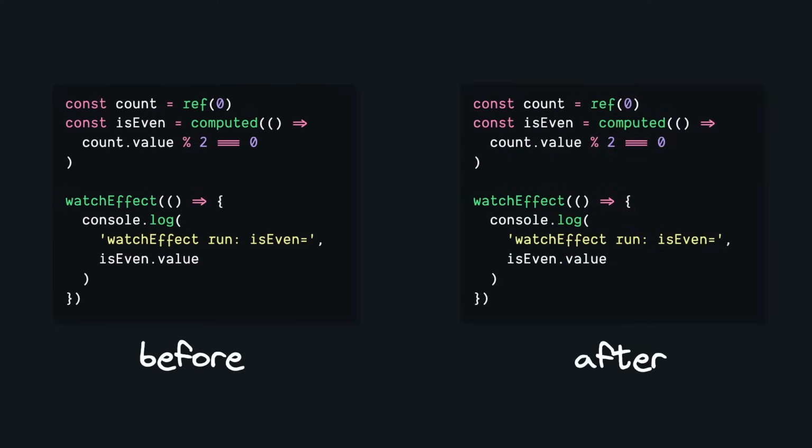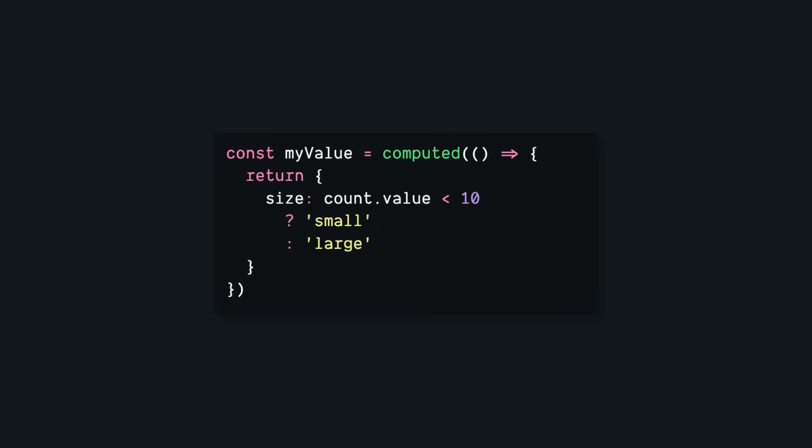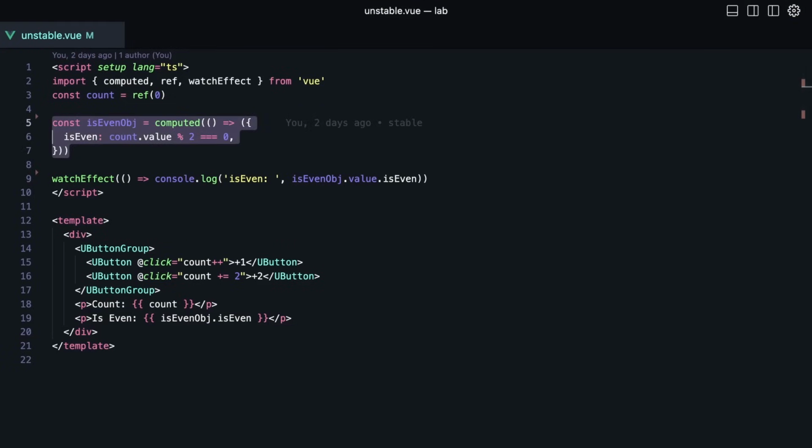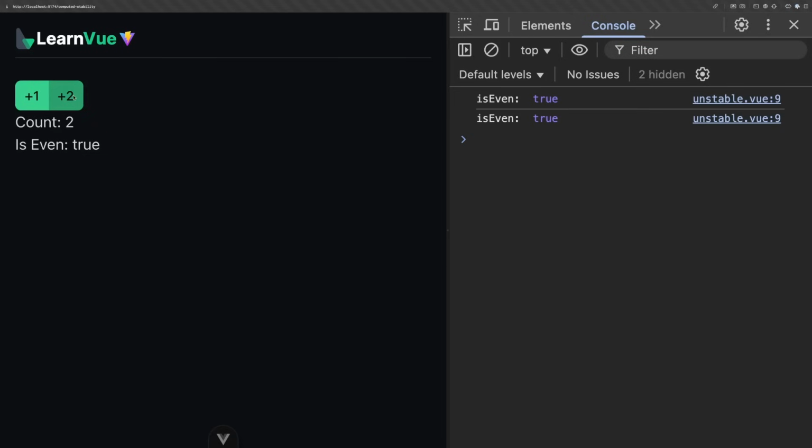But there's one case where this doesn't work, and that's if your computed returns an object. Every time the computed runs, it'll generate a new object, which means technically it returns a new value every time, even if the objects are equal. So in our example, if we just turn isEven into isEvenObject, we don't get that optimization and our effect runs when it doesn't need to.